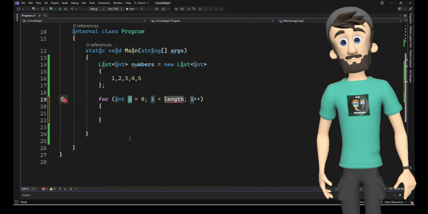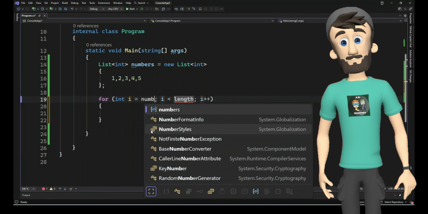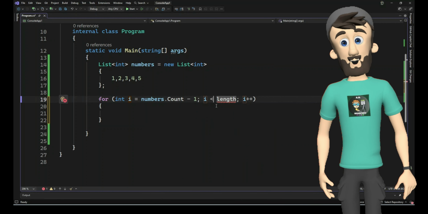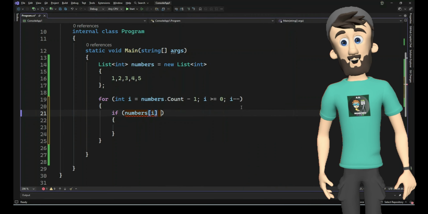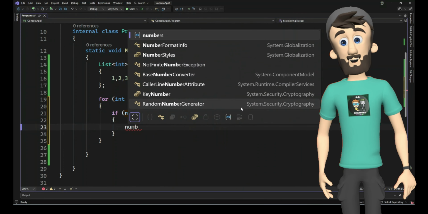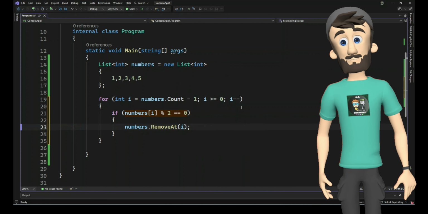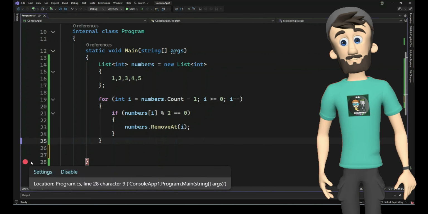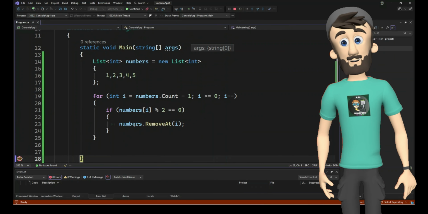So how do we fix it? One simple approach is to use a normal for loop and work backwards. Why backwards? Because when we remove an item, the indexes of the items after it change. By starting at the end, we don't disturb the indexes we've already checked. After the loop, our list contains 1, 3, 5.